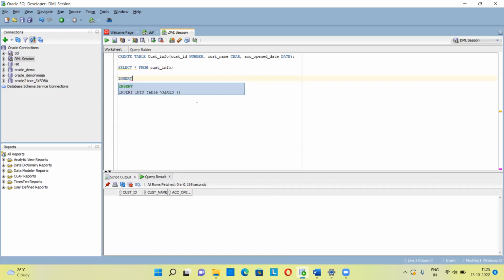Insert. To write or load any new record, we have to use this insert command. I'm inserting data into which table? The cust info table. Now I'm passing the values.